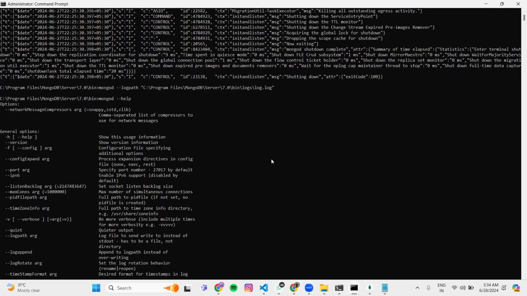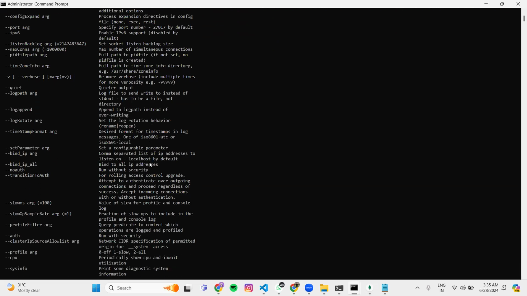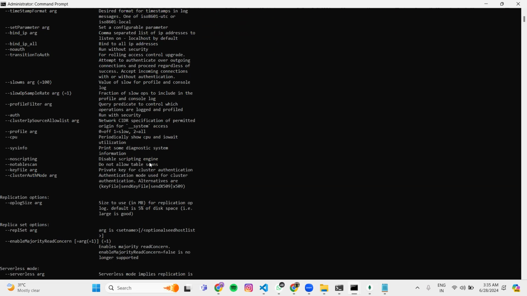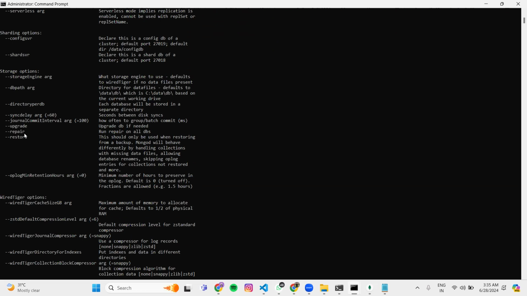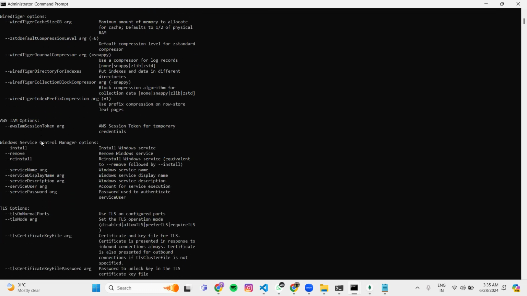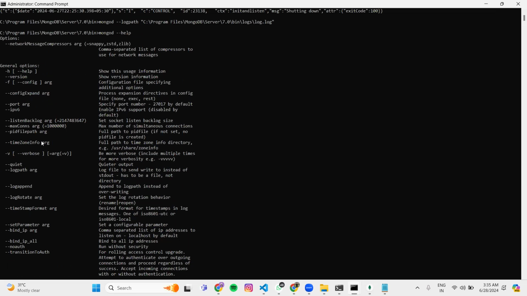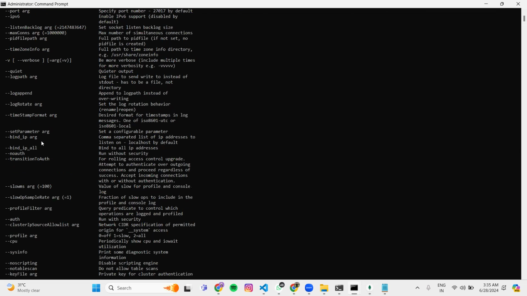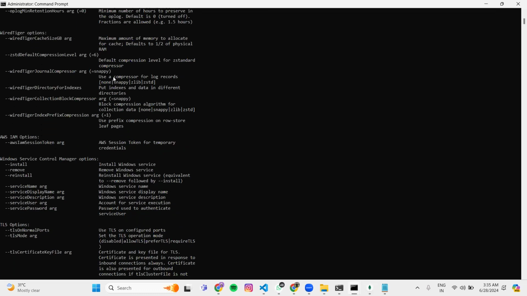We have many other useful options here. Like here we have this repair option. If a database gets corrupted somehow, we can use this option here. WiredTiger is the default storage engine in MongoDB. We have authentication options. These are the options in the server.